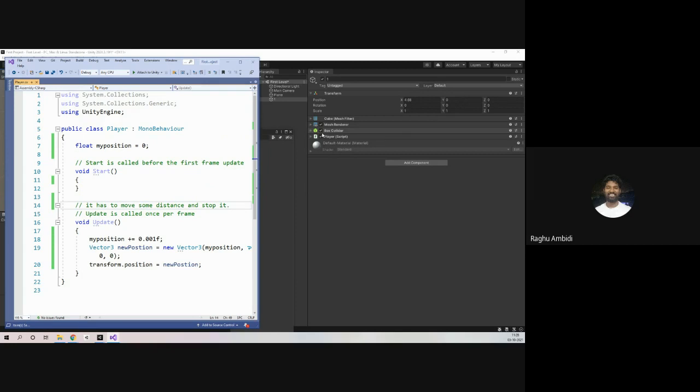Every object will have a transform component. It's a default component. Every game object will have a transform component, and our script works on that. If it has a transform component, obviously the script will run and will add to its X position. It will keep on moving in the X direction.